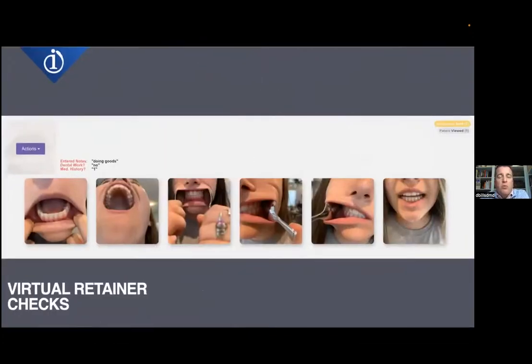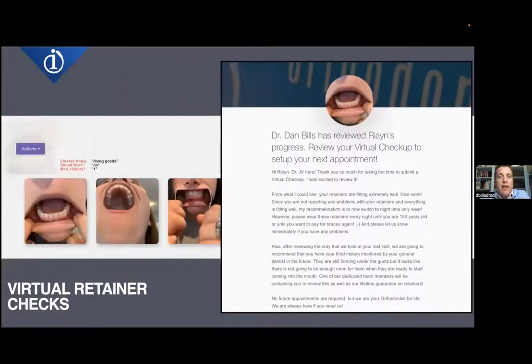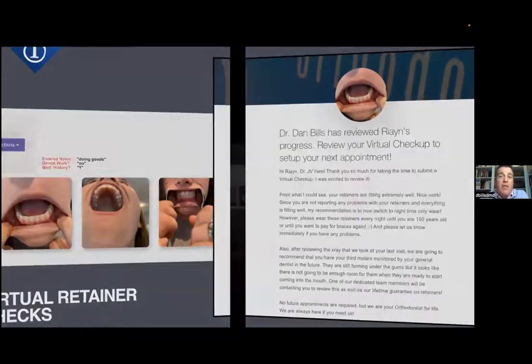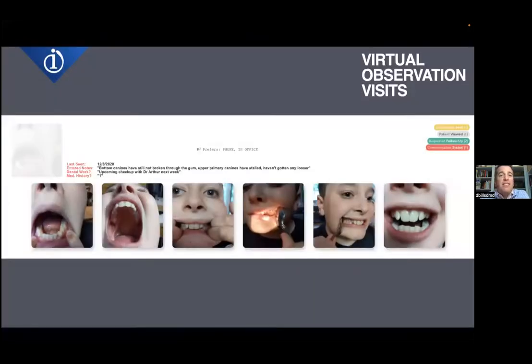So looking at virtual retainer checks, in case people think this can't work, what do we really want to see? Are the teeth still straight? And does the retainer still fit? I can easily see that in those 6 photos. Then we can write them a really nice report, so they don't feel like we're not there for them. We also let them know in that report that we're happy to see them in the office if they want. That is important. We always let them know that we can see them if they want.